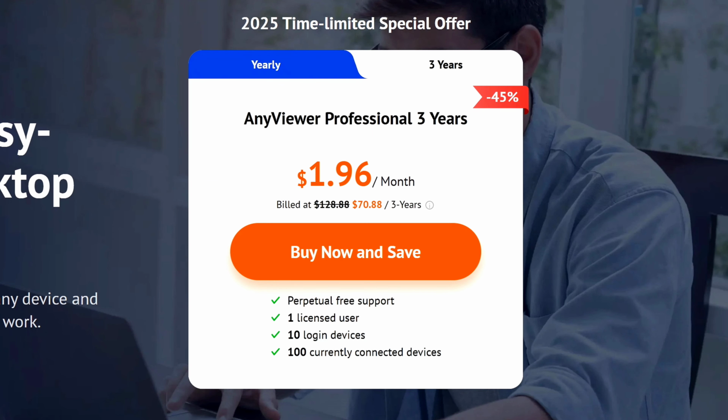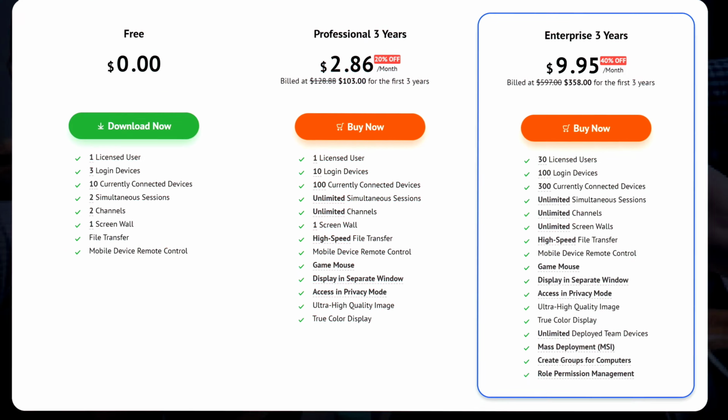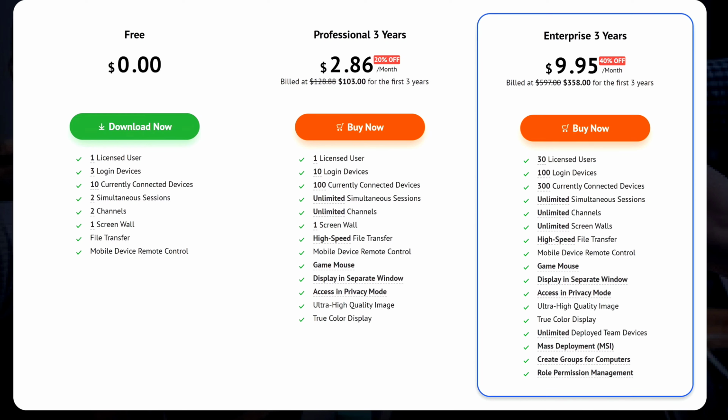Now I already mentioned that AnyViewer is actually free to start with. And honestly, the free version is pretty generous. You get 2 simultaneous sessions and can connect up to 10 devices. For most people, that's plenty.